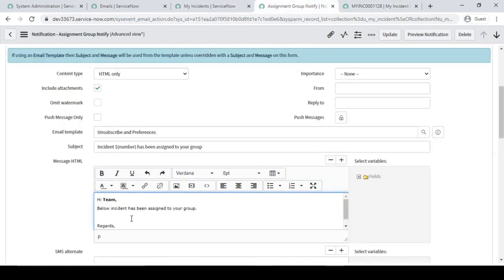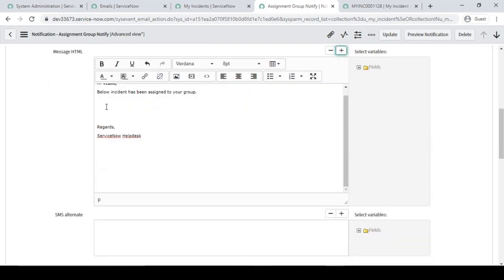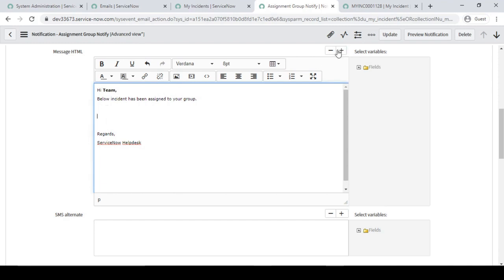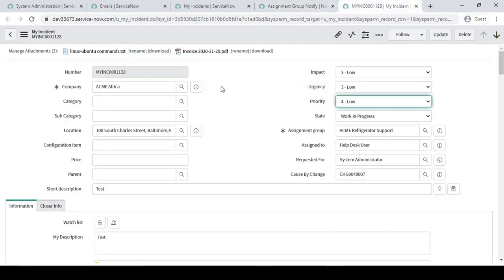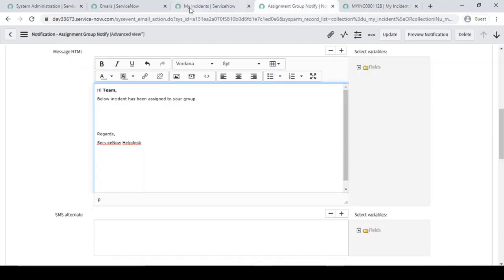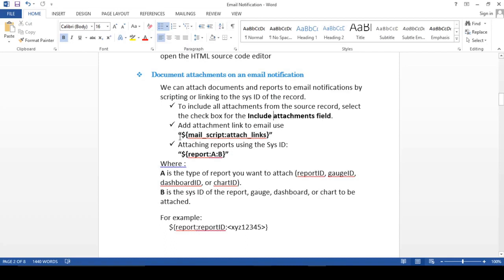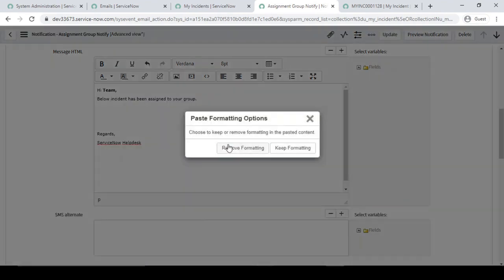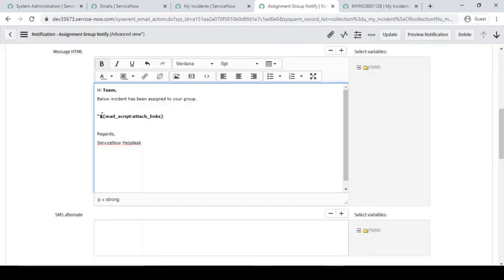Basically what I'm going to do here is add a link for whatever attachment is attached there. It doesn't matter how many attachments there are, we can add those. For that, guys, we just have to use this script. Fine, so let me copy this script and paste it over here. Here there was bold, I've just removed the bold.